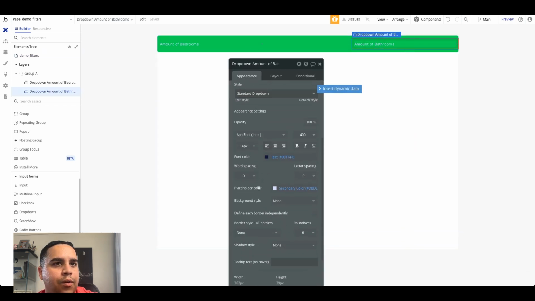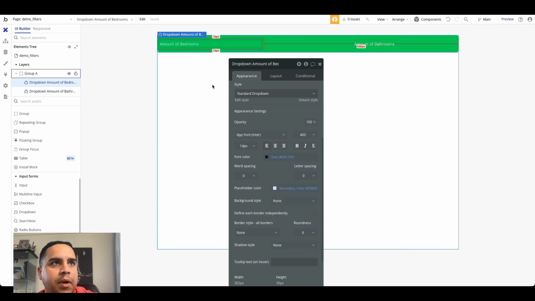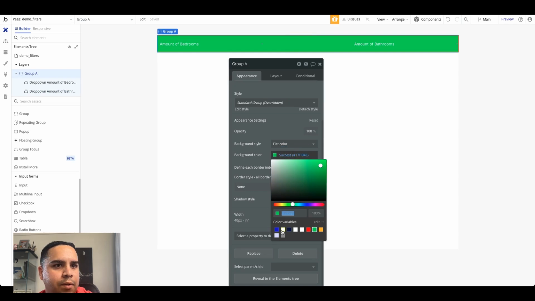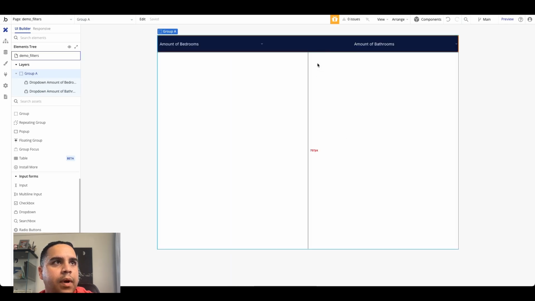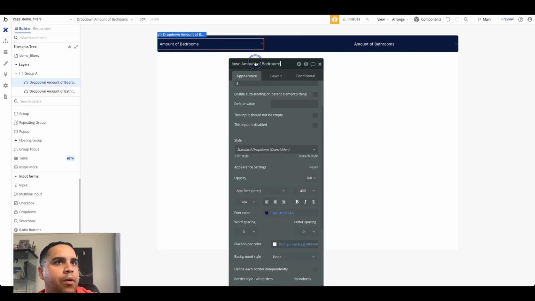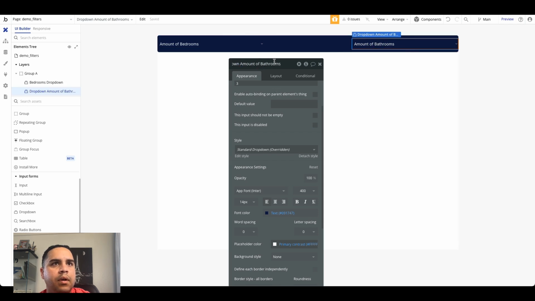Let's change the font to white, because I want to be able to see it. Perhaps green wasn't the best choice. Yep, it looks much better. All right, and now we're going to change the name. This is going to be bedrooms down. This is going to be path.